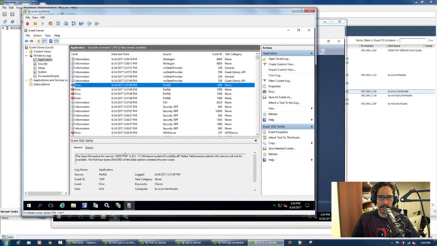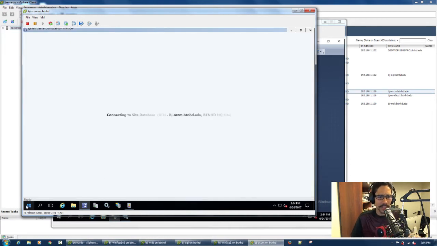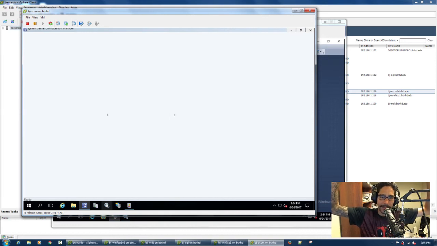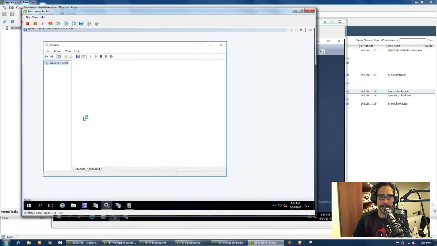Got a couple of errors right here: WDS, TFTP, failed, problem. It's WDS. Oh my gosh, what is going on? This is not a good thing, guys. I had this stuff working throughout the week, and all of a sudden stuff starts happening. But this is what the server room is all about, having issues like this.